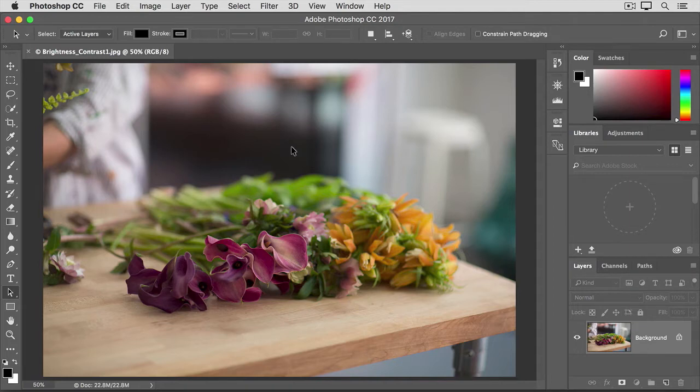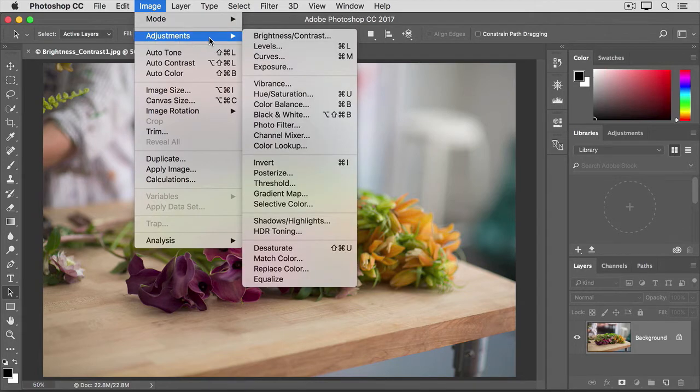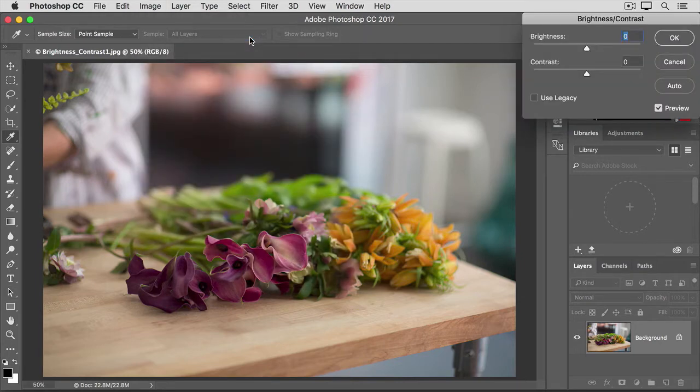Then, go up to the Image menu at the top of the screen, and from there, go to the Adjustments category. We're going to try the first adjustment, Brightness Contrast. That opens this Brightness Contrast dialog box, which I've moved over to the side so we can see the image.